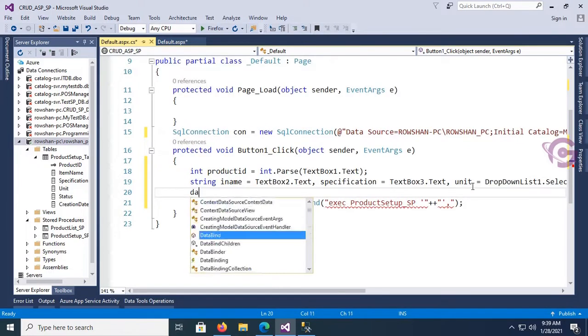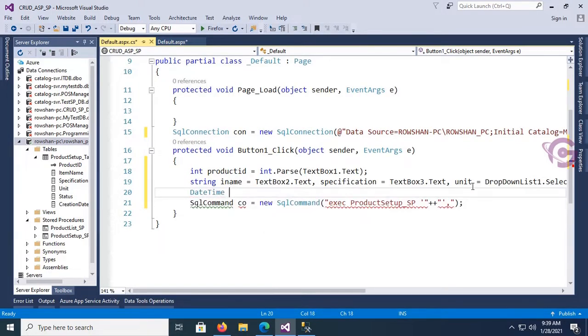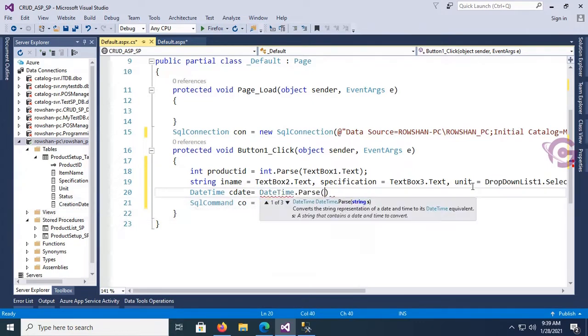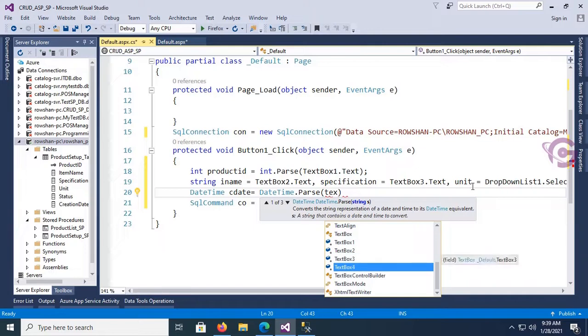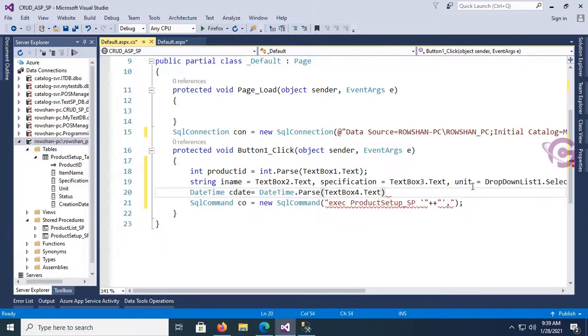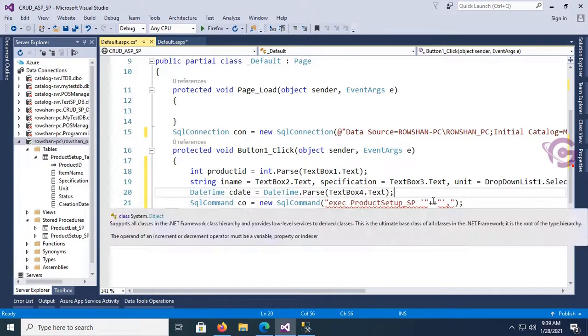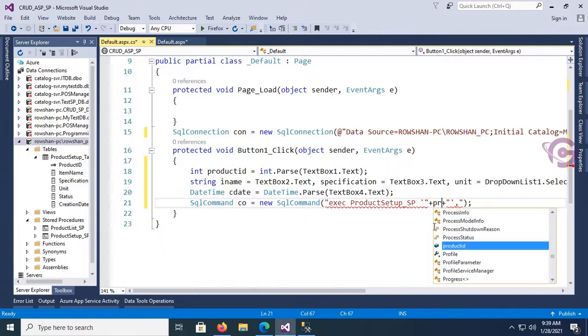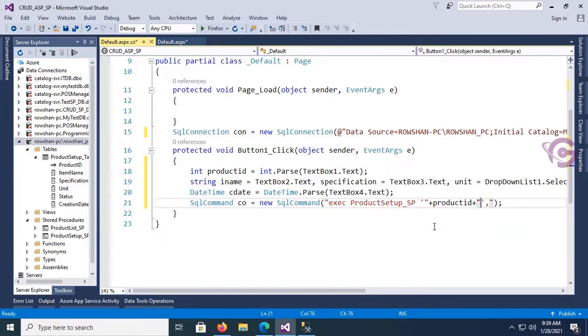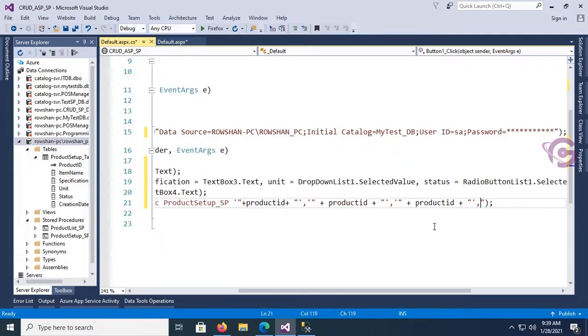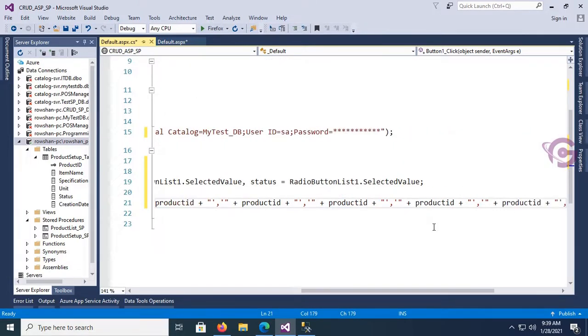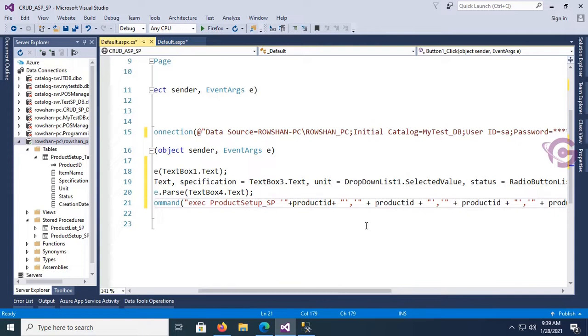Then creation date is datetime format, so declare variable datetime creation date equal to datetime dot parse TextBox4 dot text. Okay, now I just use this variable as parameter of stored procedure. So product ID, second parameter is, I just copy paste product ID, just copy paste the syntax. Yes, I have five parameters.